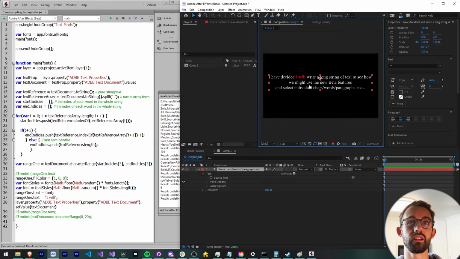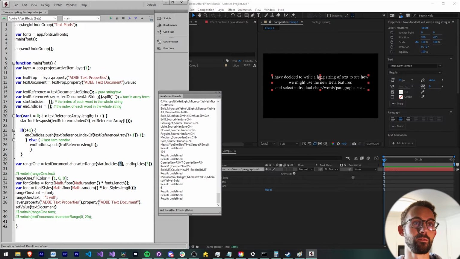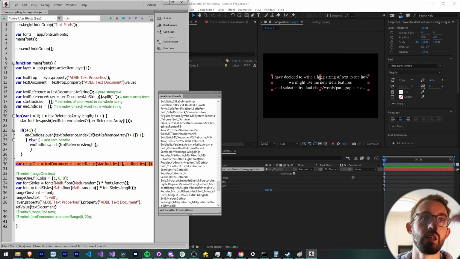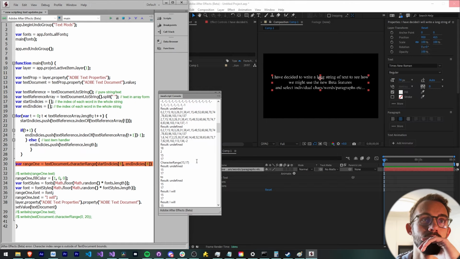Now, if you remember, I had an issue with the 4th index of this. I don't know why. Character index ranges outside of the text document bounds. This was because for some reason this is giving me a 2 right here, and I don't know why. Everything else looks great except for that.